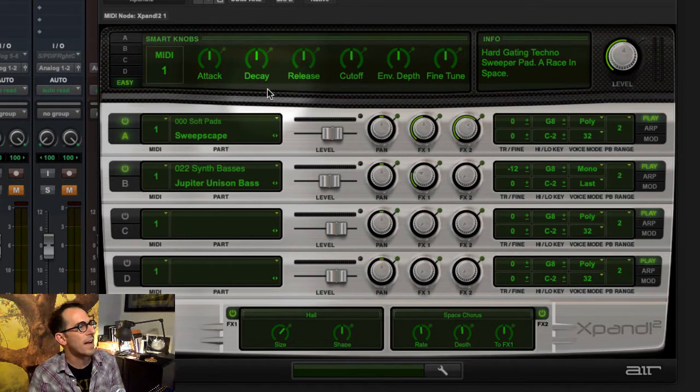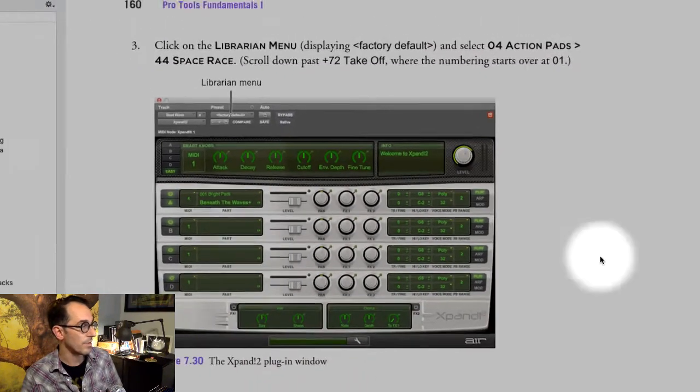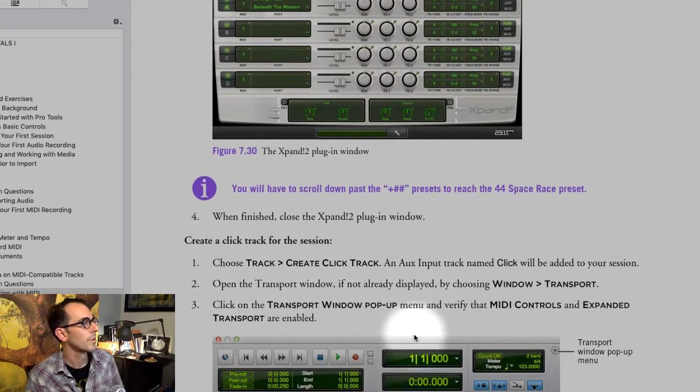So we have now told this track to sound like, what is this called? Space Race, whatever that's supposed to sound like, with whatever MIDI we throw in there. So that's good to know.